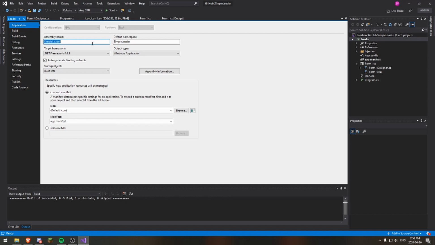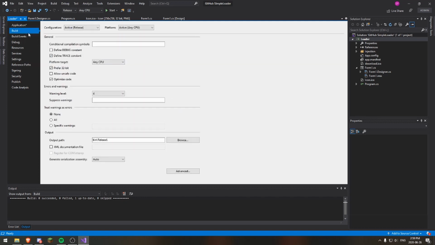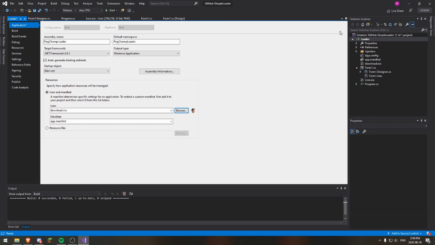Yeah, application. But here, we want to change this, right? Because we don't want this to be all like basic simple loader. Who wants that? We want PogChamp loader. All right, that's all we want. Icon default. We want to change that, right? We want this cool icon. We change it in here, and then that's good. So now we got that.